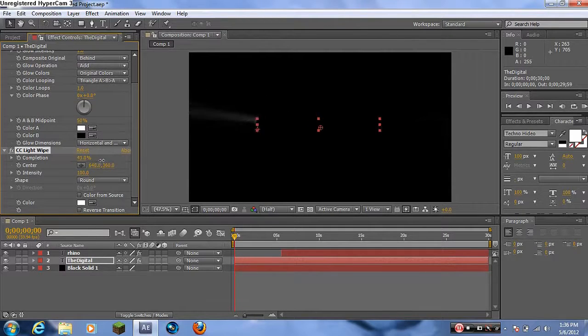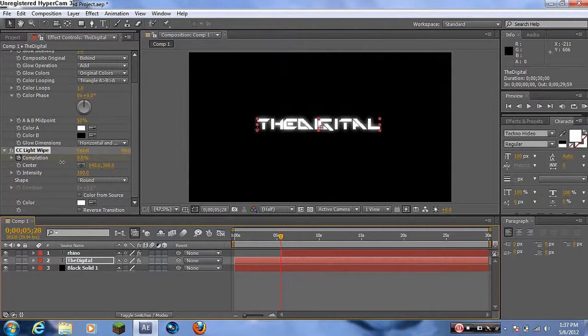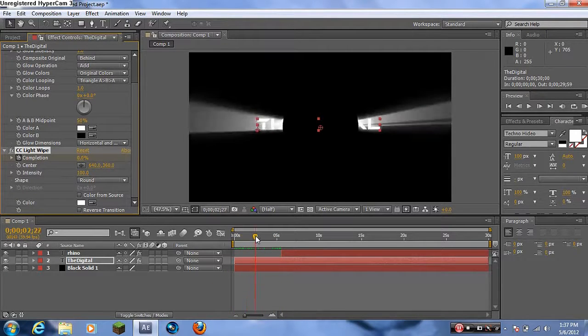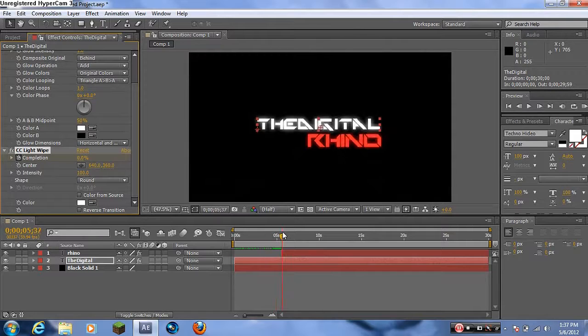So I'm gonna start right over here, and then I'm gonna click over here on this little stopwatch thing. This is the keyframe. Just click that, and then drag it all the way until the rhino comes in, like right about here, and then just bring it all the way back down to 0. And this does an automatic keyframe, so that when it starts off, you have this cool light fade coming in, and then bam, the rhino pops in.